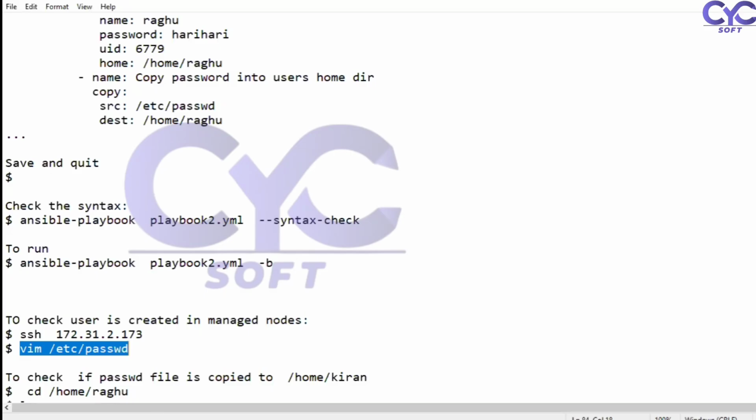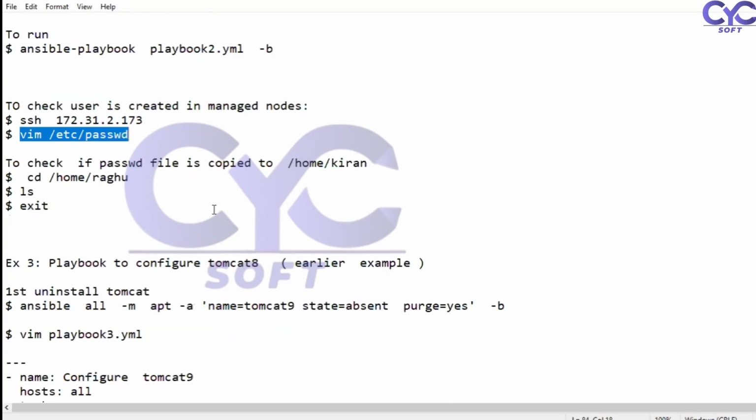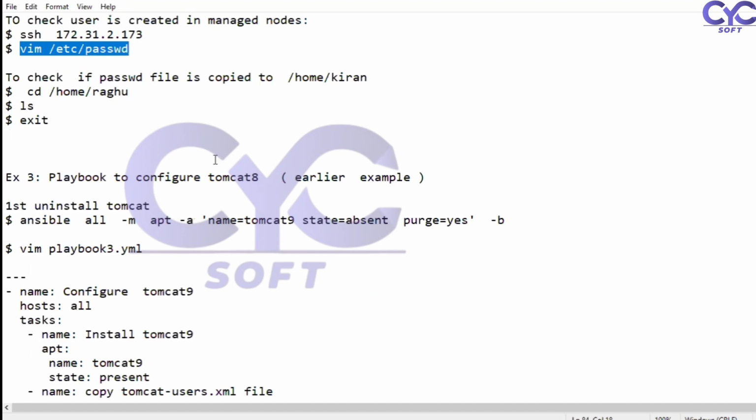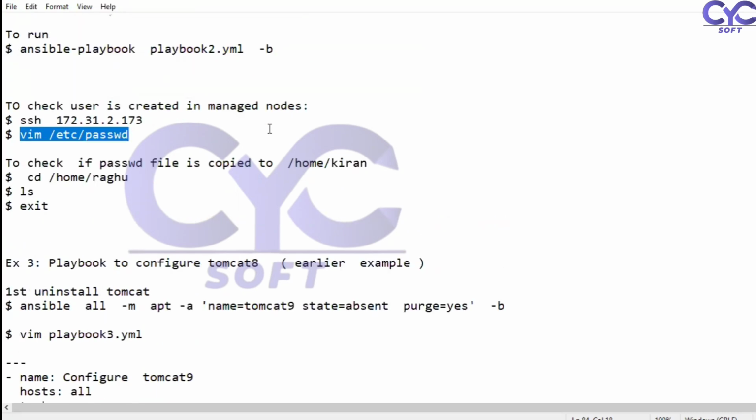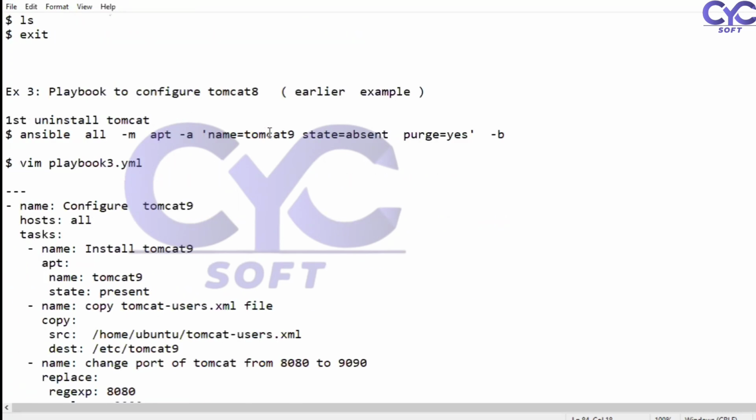Okay. So now we are trying to see this file. Here you need to understand one thing. When you are working on the progress, definitely we are working on different file scenarios. Okay, so where the users have been created, the password file is completely secure. Okay, so now let's go with the next playbook, which is Tomcat 9.